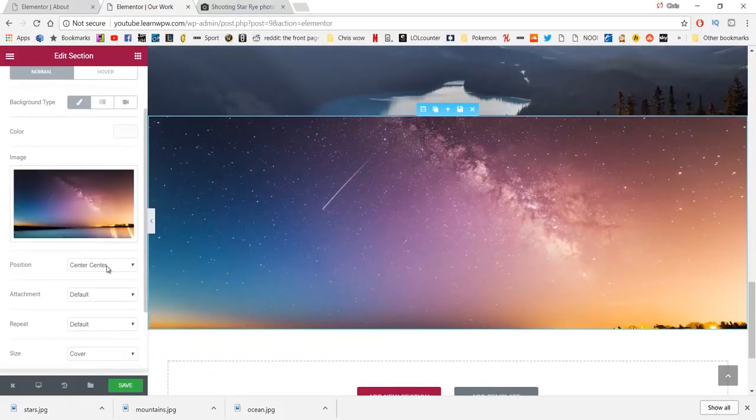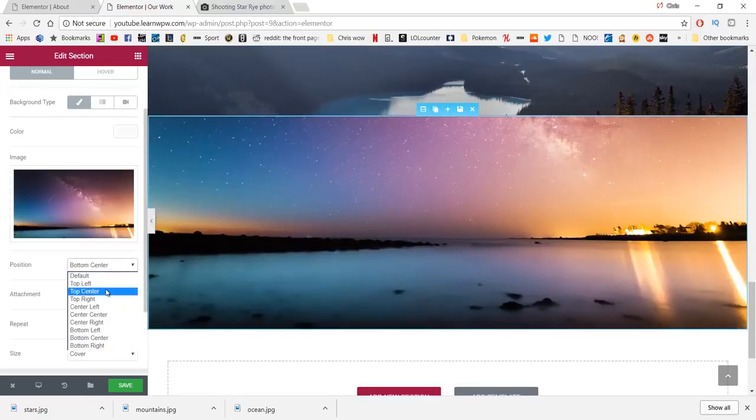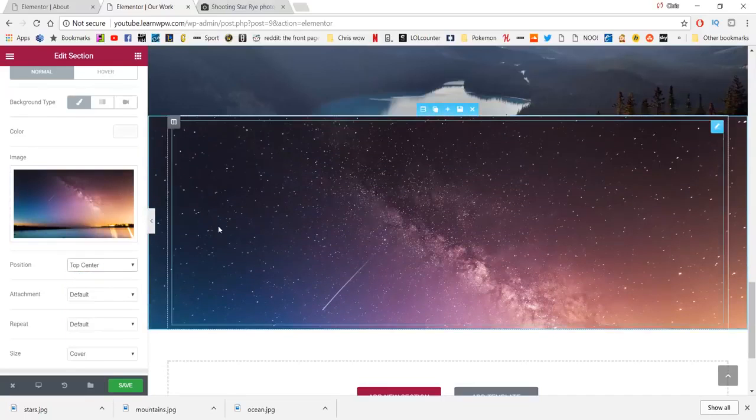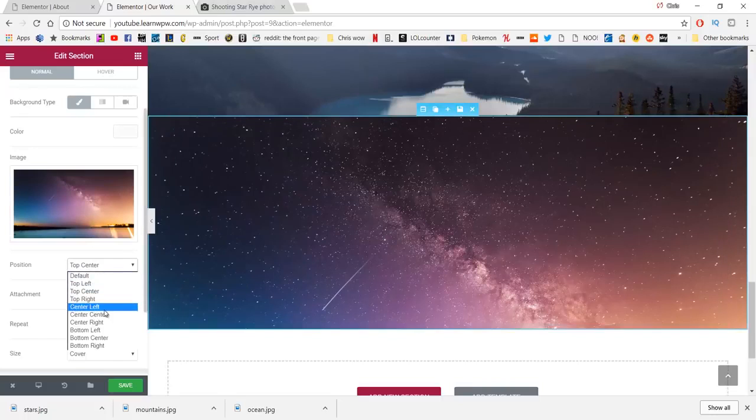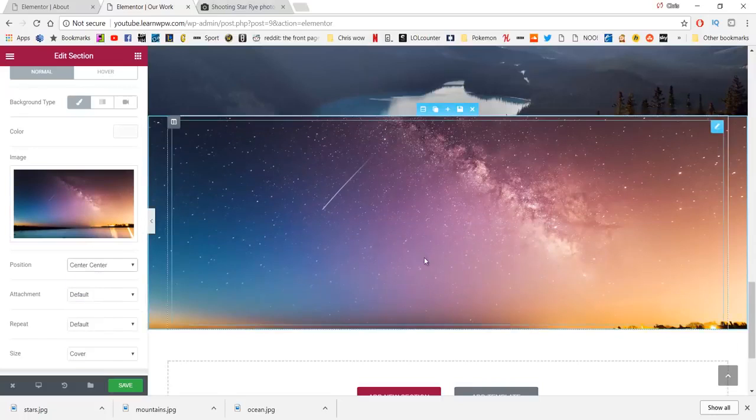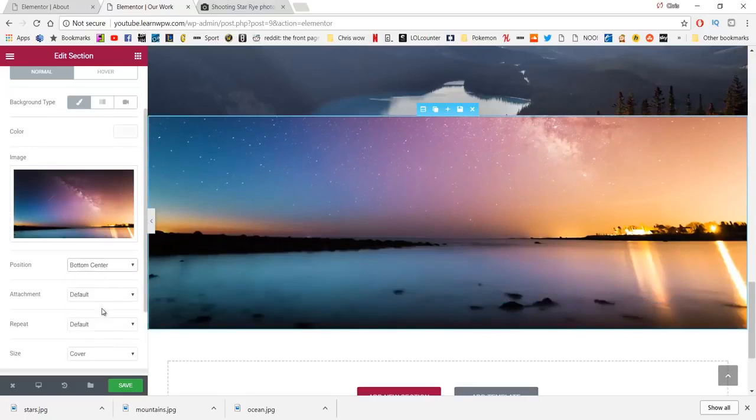And center doesn't look awfully that great, so I might put it down to bottom center, or I might even have a look at top center. I think I might actually go with center. And then with that, actually I'll put bottom center, it was probably nicer. There we go. And with that, we're just going to click save.